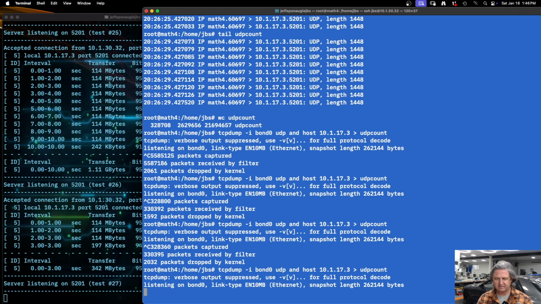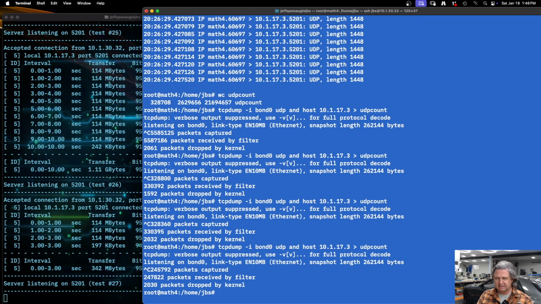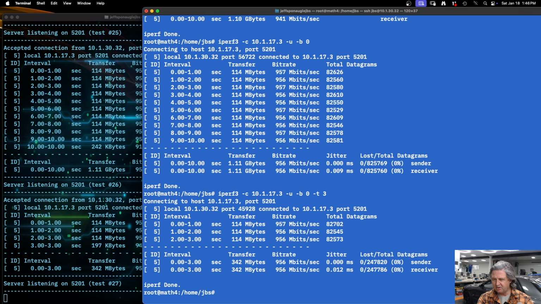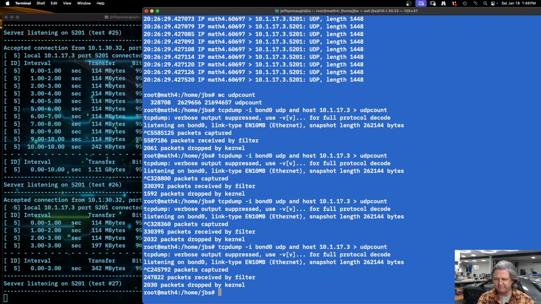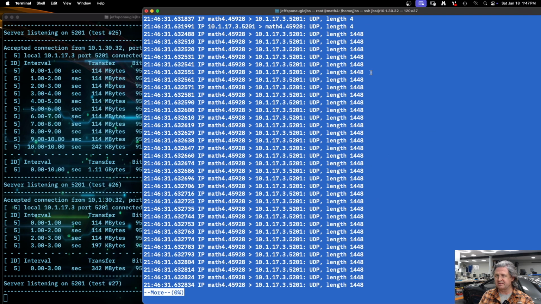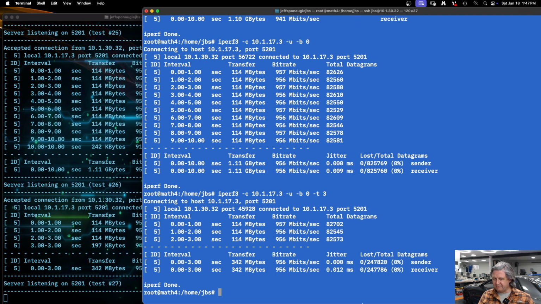Go back to here. If you stop this, you'll see 247,822. So 2 more than what we sent. And sure enough, if you look at the data that was captured, if we look at the UDP, the first 2 frames, this is the sent, and then the one coming back is just a little setup message, it starts, and then it starts sending packets. So we did, in fact, send this many.